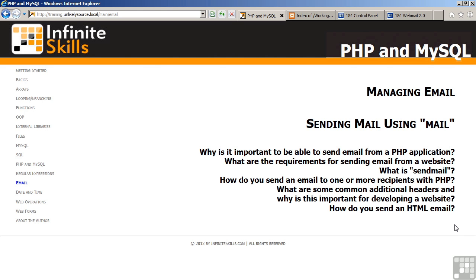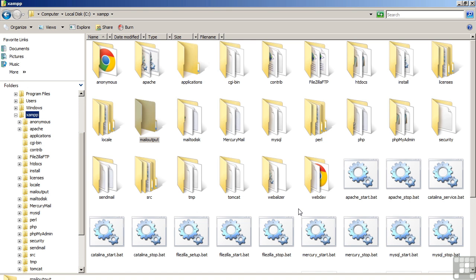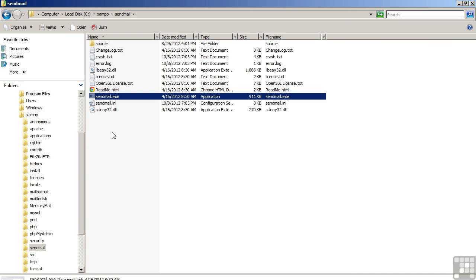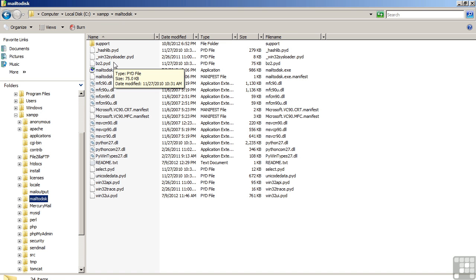In order for PHP mail to function, there's a program called SendMail which needs to be available on your server. If you installed the XAMPP package on your server, XAMPP will automatically include the appropriate email program. In the case of XAMPP on Windows, for example, you'll notice there's a folder called SendMail in which there's a SendMail executable. There are also other programs, such as Mail to Disk, which is used for testing purposes.